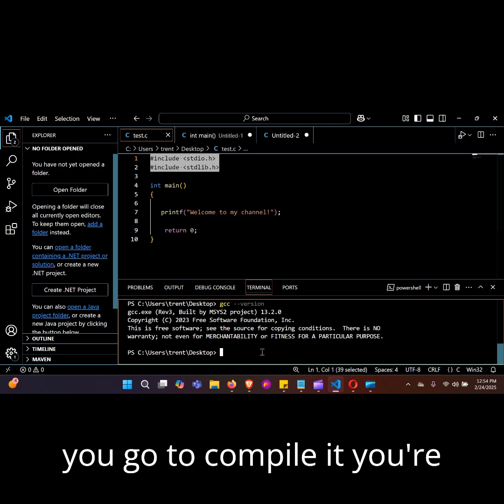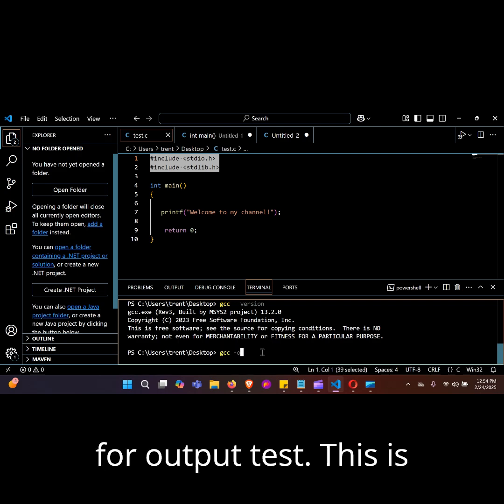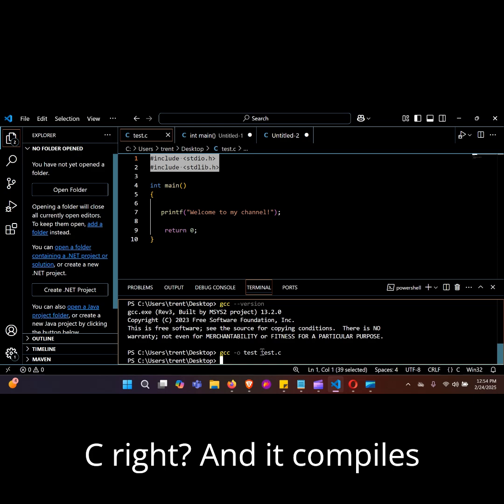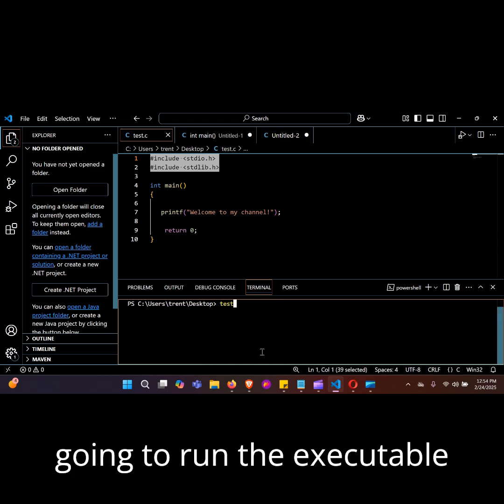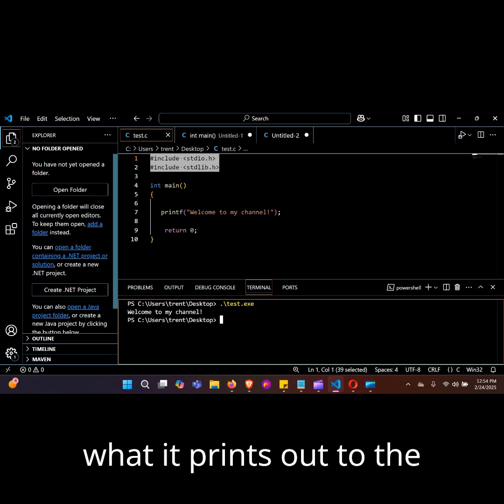When you go to compile it, you're going to type gcc -o, for output, then test, which is whatever you want to name your executable, and test.c, right? And it compiled successfully. I didn't see any errors. I'm going to clear the screen, and then I'm going to run the executable. And welcome to the channel is what it prints out to the screen.